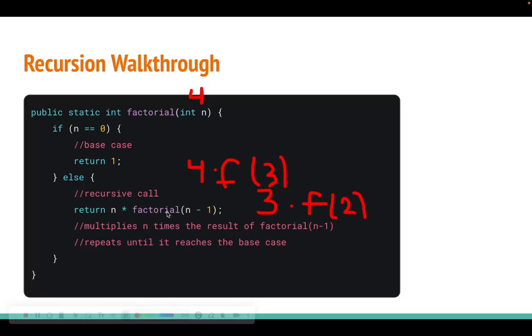That's not the base case. So now that's going to be 2 times factorial 1. Once again, 1 is not the base case, so it's going to go one more time. So that's going to return 1 times factorial 0.